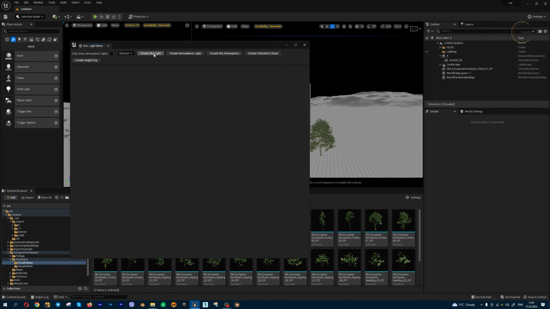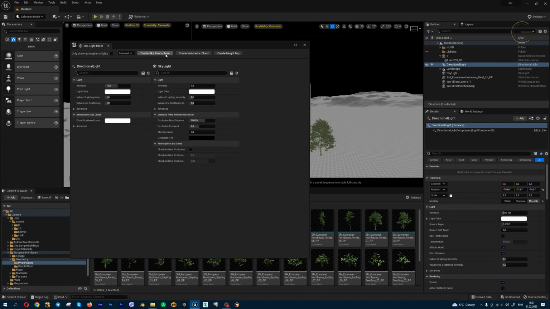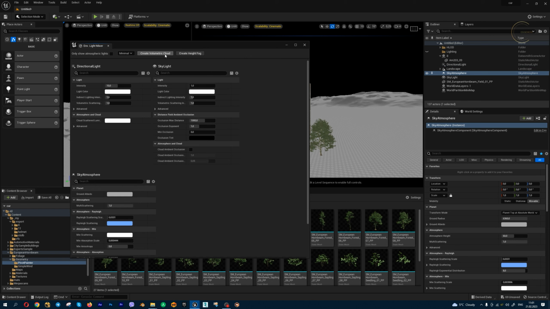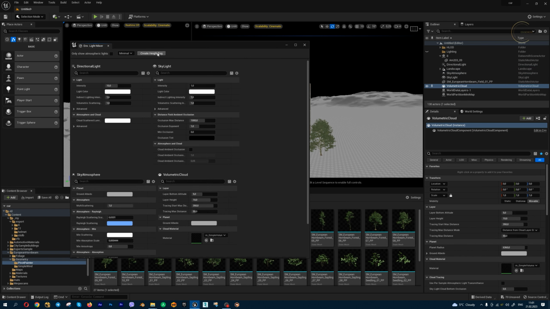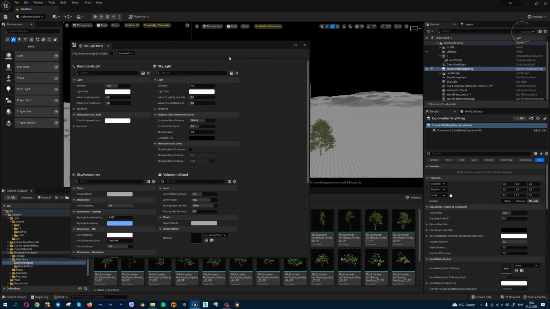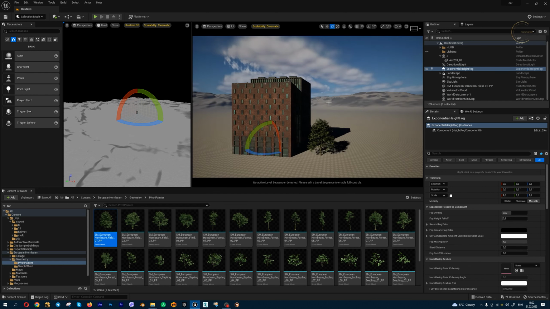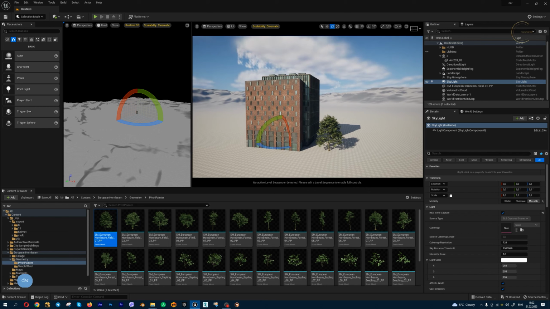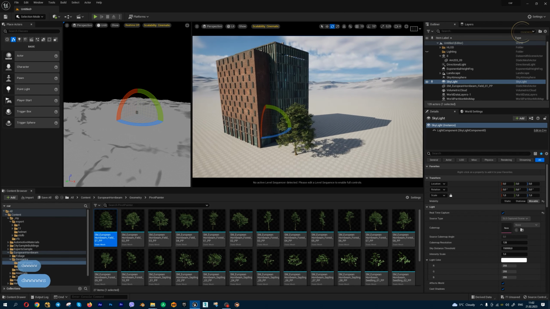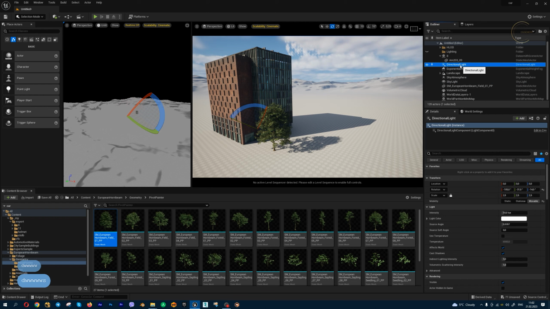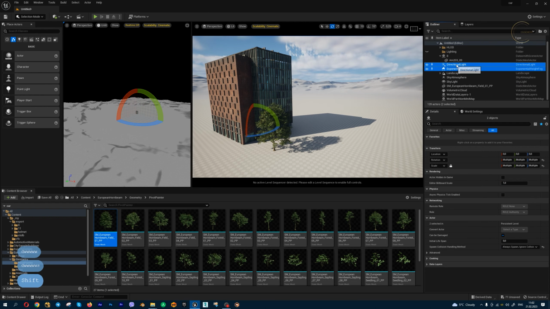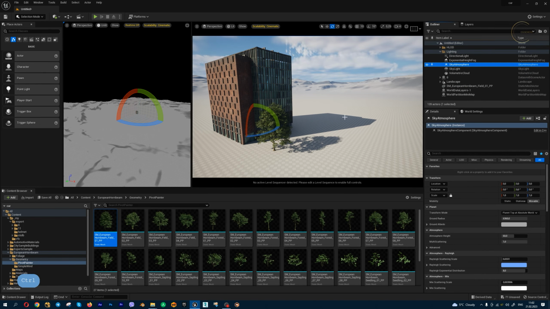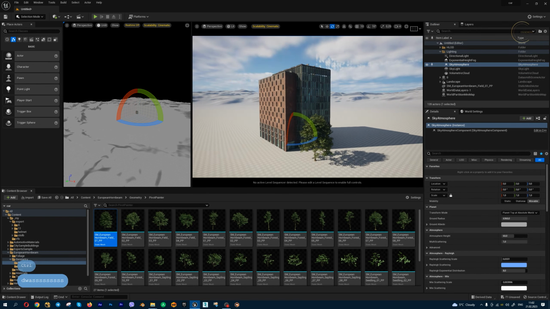Just press create skylight, create atmospheric light, create sky atmosphere, and create volumetric clouds, and also create haze fog if you need. You can select lit mode. Let's go to skylight, and I'm going to enable real-time capture, and we get nice global illumination working in real time. Next step, I'm going to put all my lighting stuff inside a light folder. And my basic setup is ready.